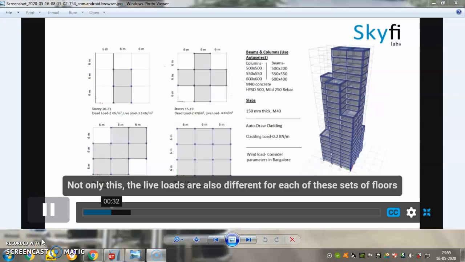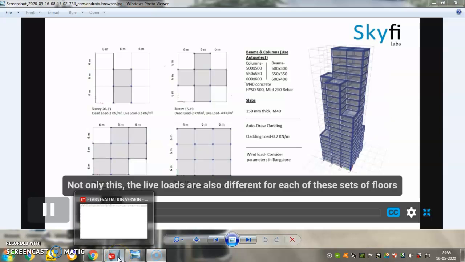Hello guys, this is Skyfillabs and today I'm going to explain design of concrete building type software. This is a 23-story building. The head of the building, columns, windows. Okay, let's start with the software.